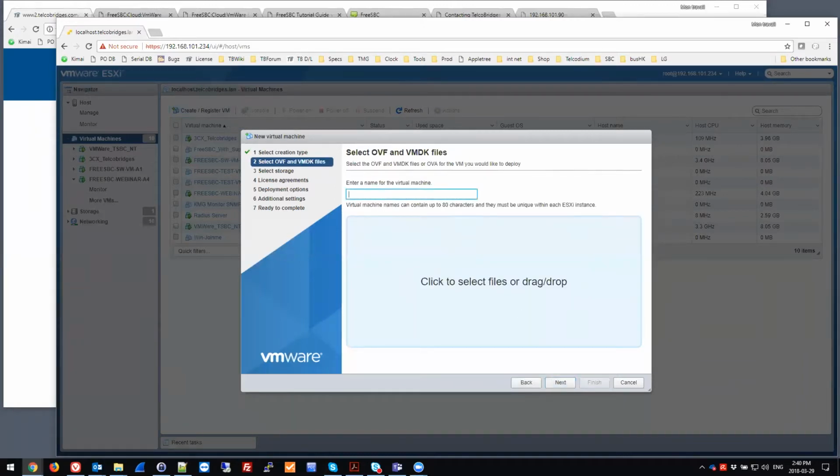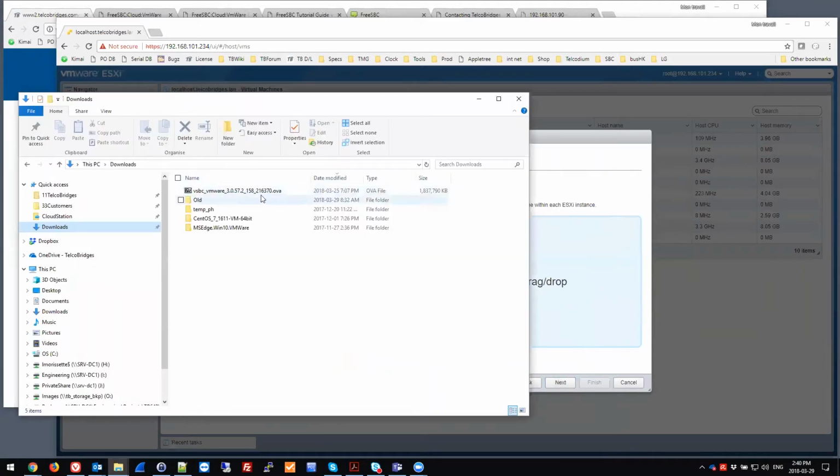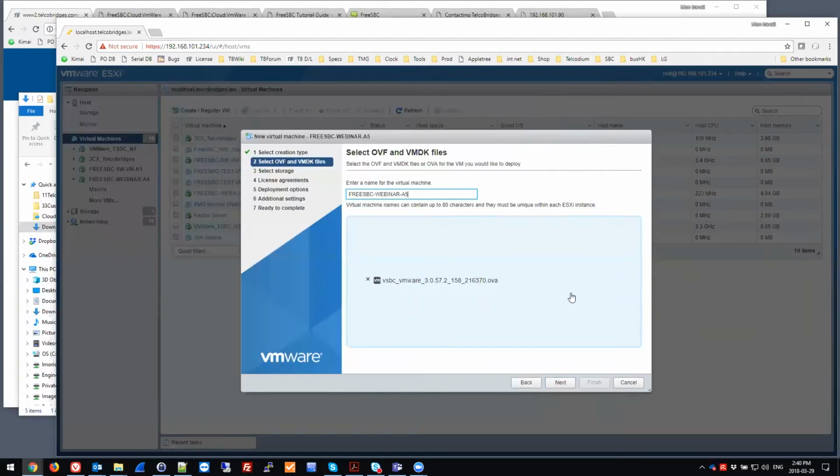I need to enter a name for this machine. This is a name that will show up in the VMware list of virtual machines here. And the next step will be to upload my OVA file, which I received in my download folder here. It's an image that looks like this, VSBC VMware.ova, and you just have to drag it here in the window.